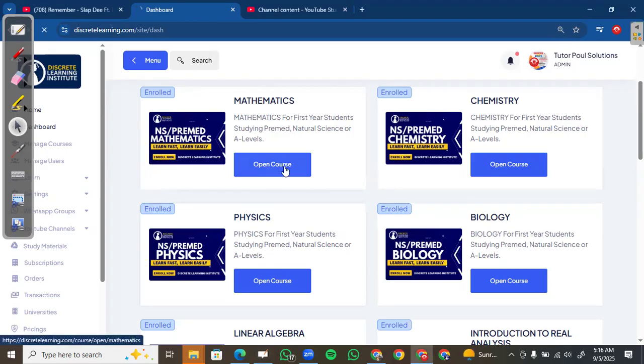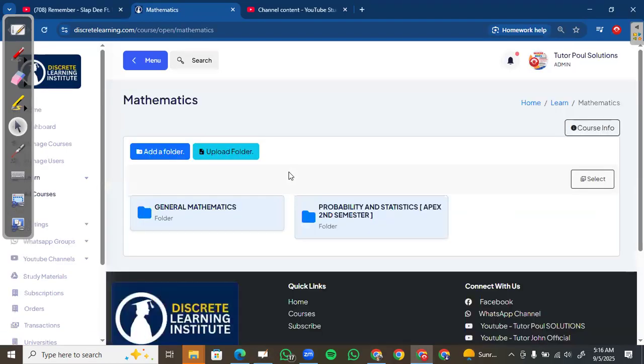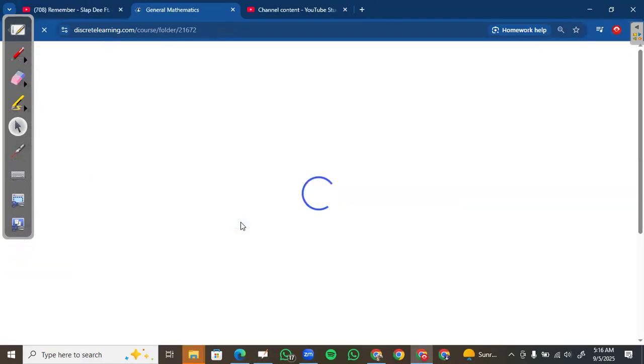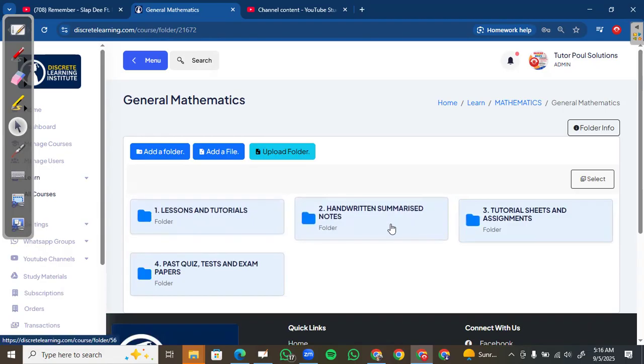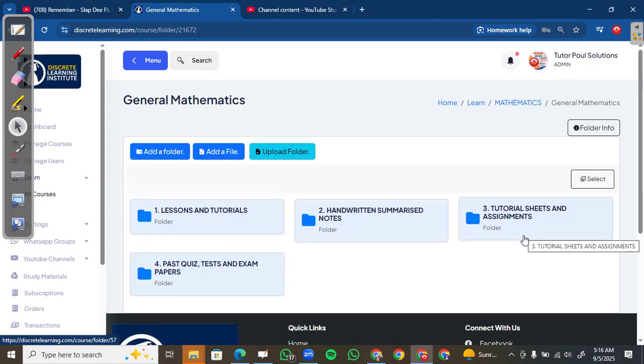So, if we go, for example, in math, you go in this folder written as general mathematics. In this folder, you're going to find 4 folders. There's the one for lessons and tutorials. Here you're going to find lessons on each and every topic, and even supplementary notes that you can read. Here you're going to find handwritten summarized notes on most topics that you do.